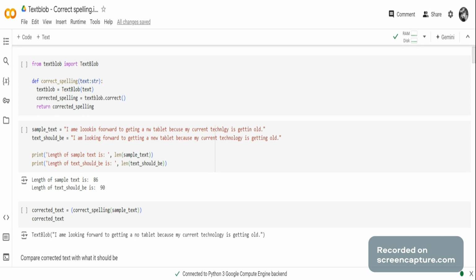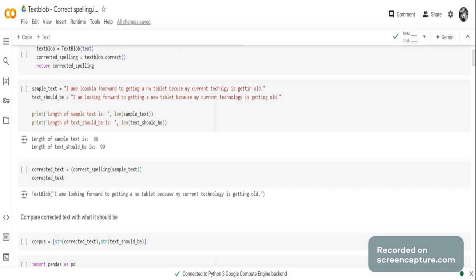Return corrected_spelling. The sample text is something that's true to my heart because I need to get some updated technology. My current laptop is definitely 4 years old, and I need some more technology. So I wrote in the sample text, "I am looking forward to getting a new tablet because my current technology is getting old." And what the text should be is, "I'm looking forward to getting a new tablet because my current technology is getting old."